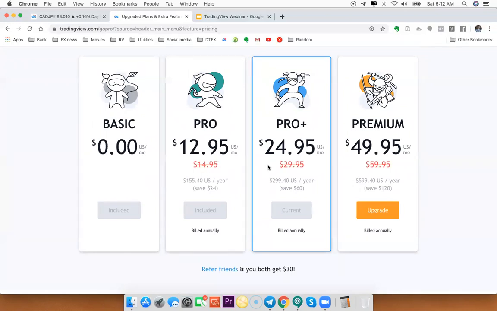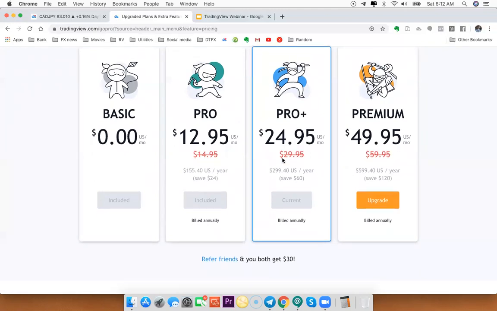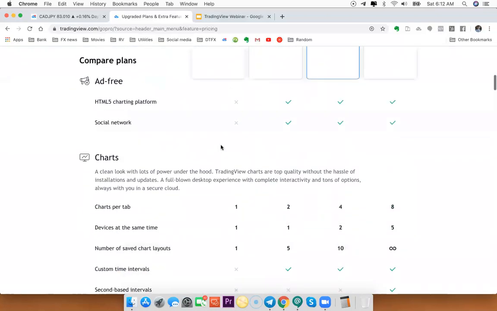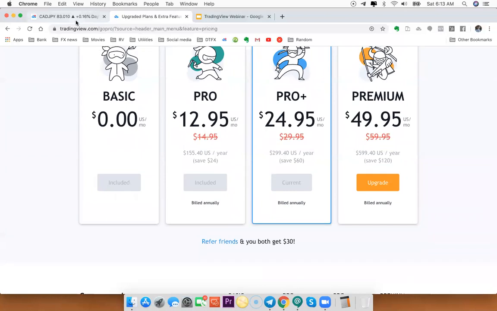If you've been trading Forex for a while, you've got a pretty good system, and maybe you're trading some stocks as well and doing a few other things, then you probably want to go with the Pro Plus. You can have some extra alerts and some extra features to make the most out of the platform. So that's our pricing situation for TradingView, and it's pretty great.